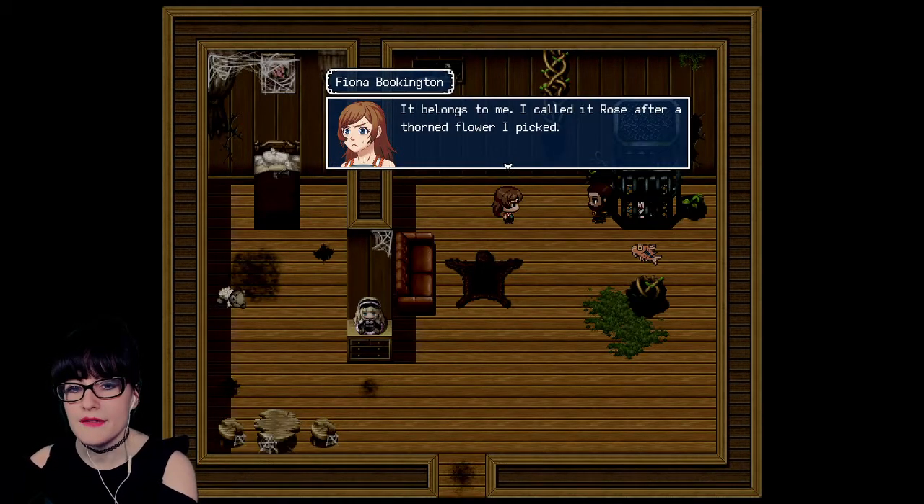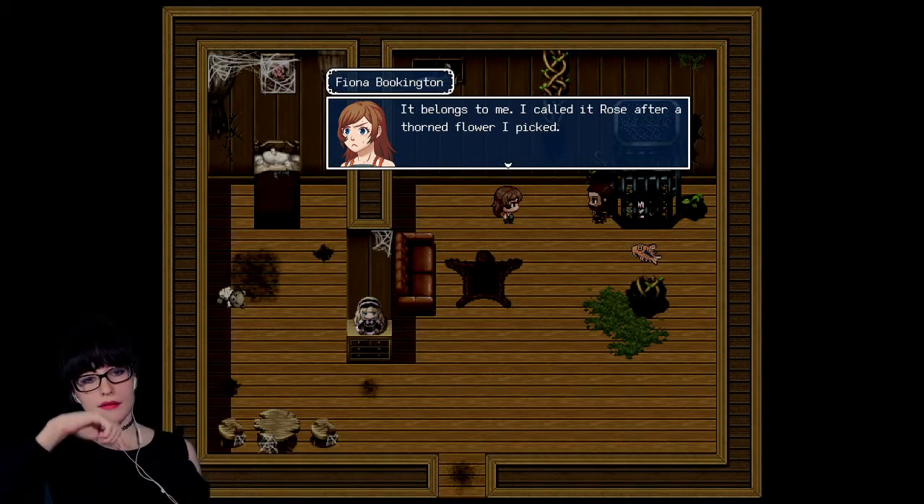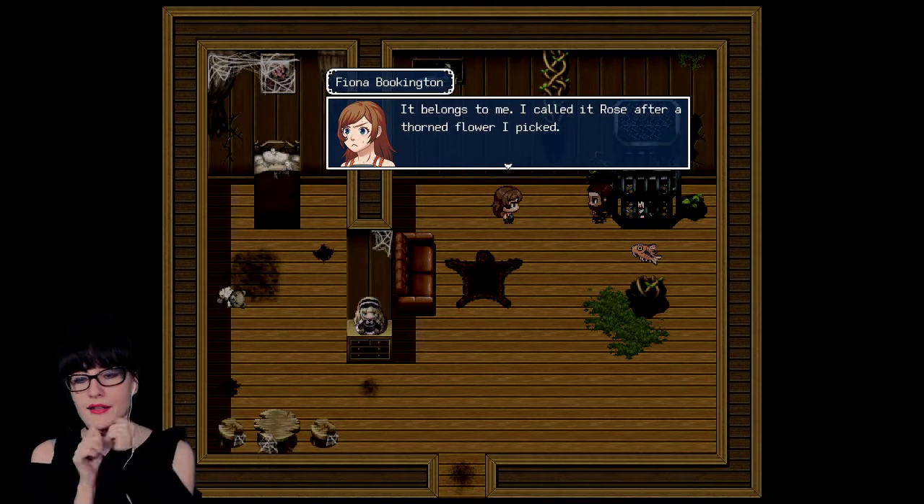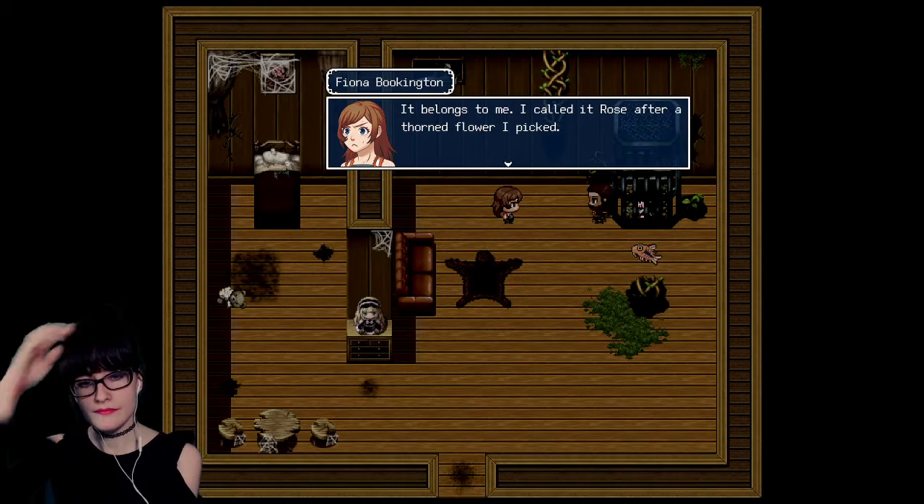I called it Rose After a Thorn Flower picked. I really kind of want that flower to be in this room as well. So we need a rose asset in like a vase or something. We can put it on the table maybe. That would be cool.